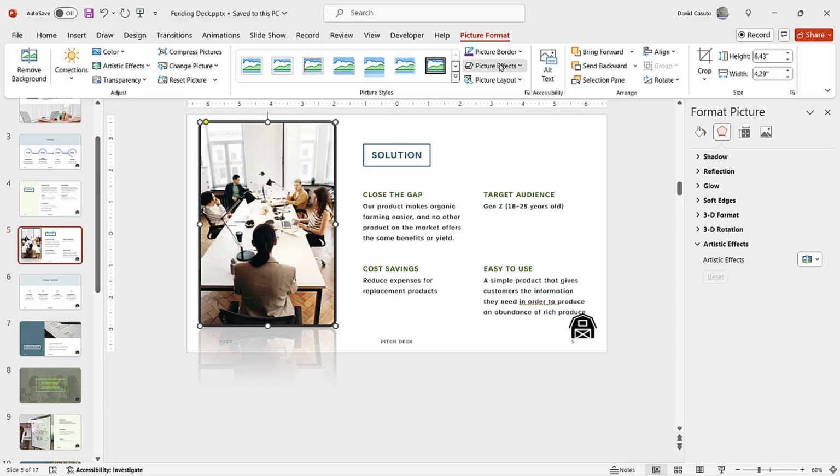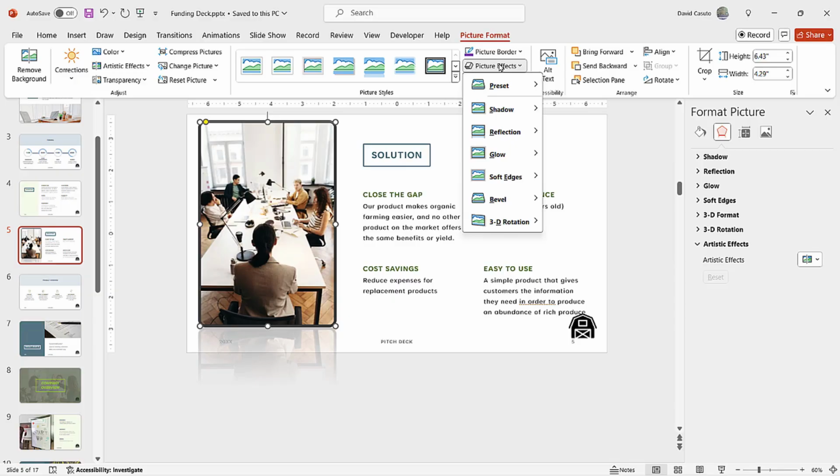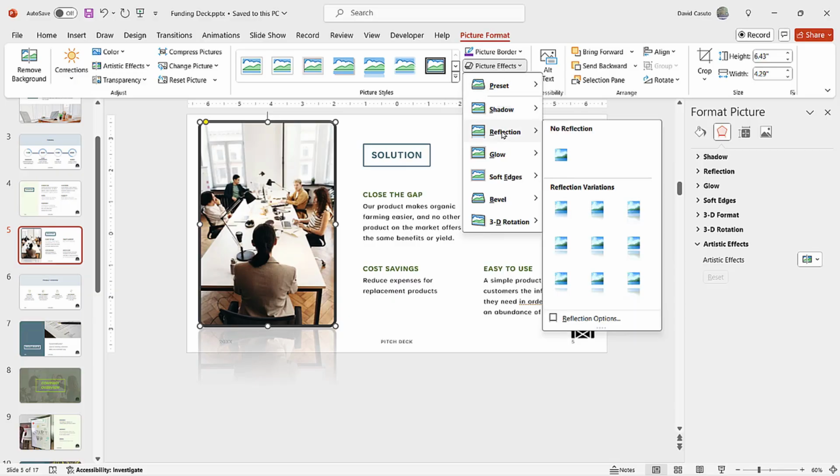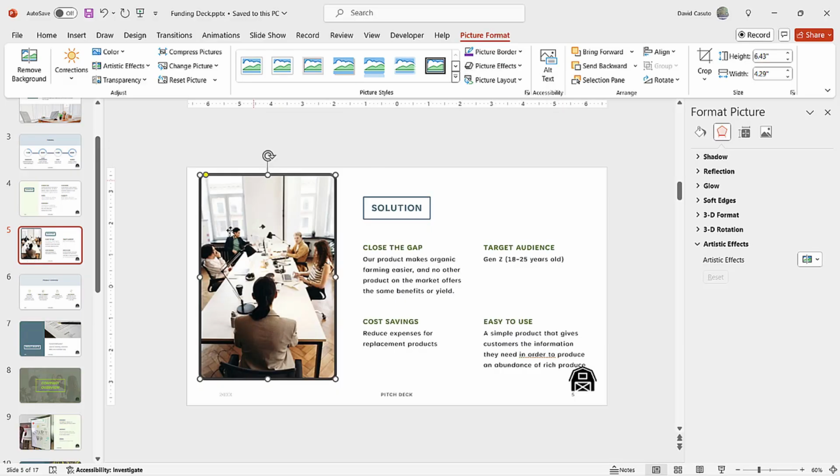But I'm going to go over to picture effects, and I want you to notice all the wonderful effects we have available to ourselves, including reflection. Now this one currently has a reflection, so I'm going to turn that off, and you can see very easily that can be turned off. So the takeaway here is that you've got control. Even though it's part of that preset, doesn't mean you got to keep it.